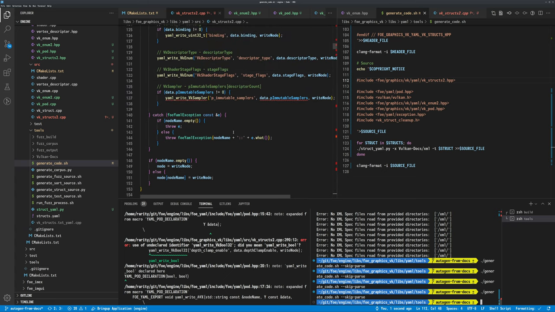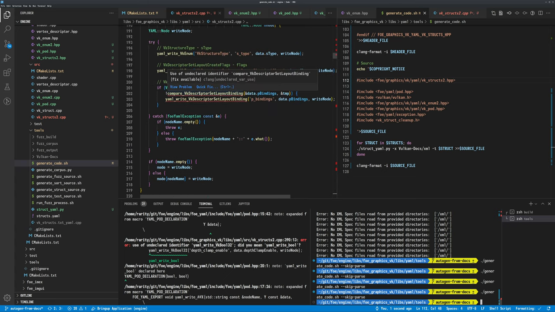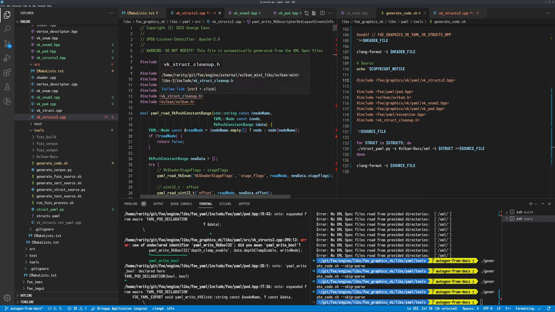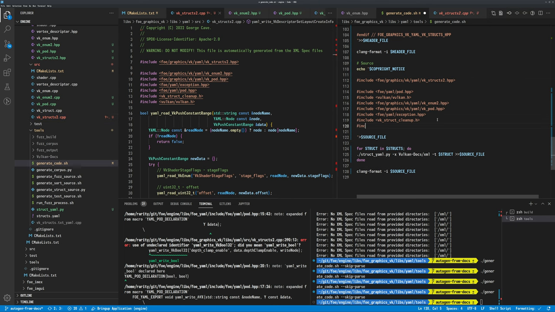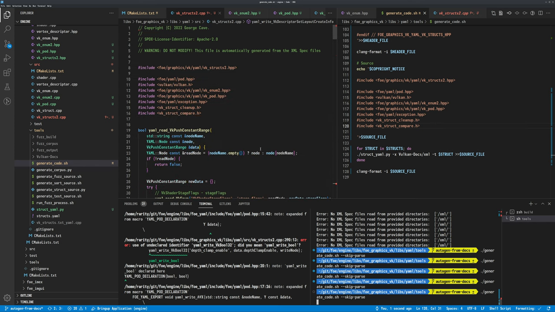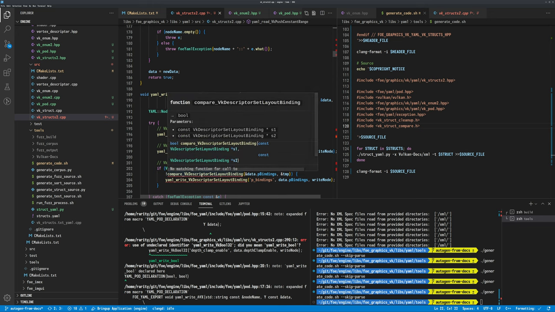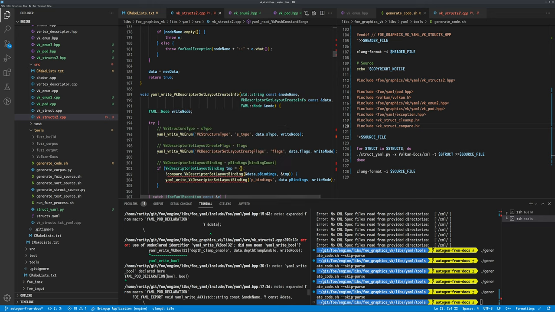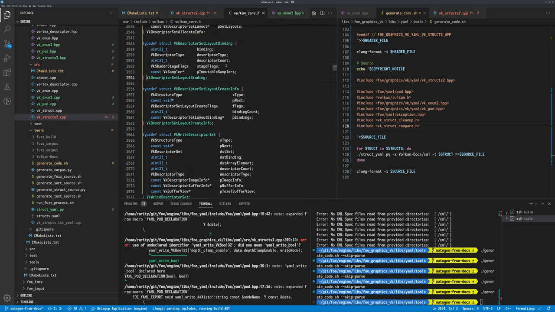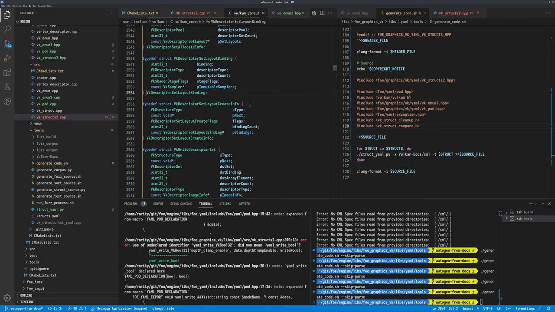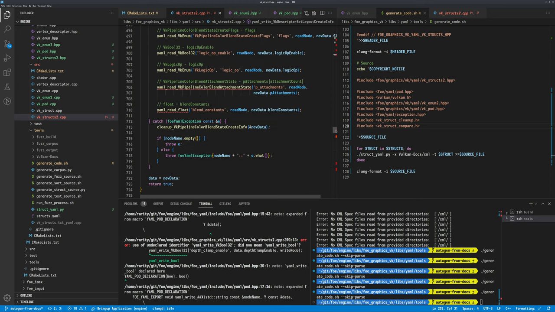Okay, there's even less issues now, which is great. We still have this. I need the struct compare. Even less. We still don't have anything on that. Okay. What is this? What about down here? What's this?